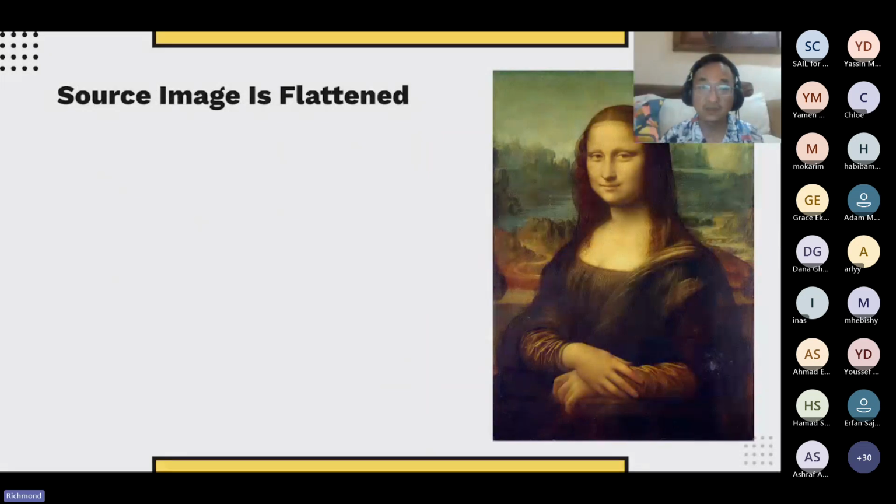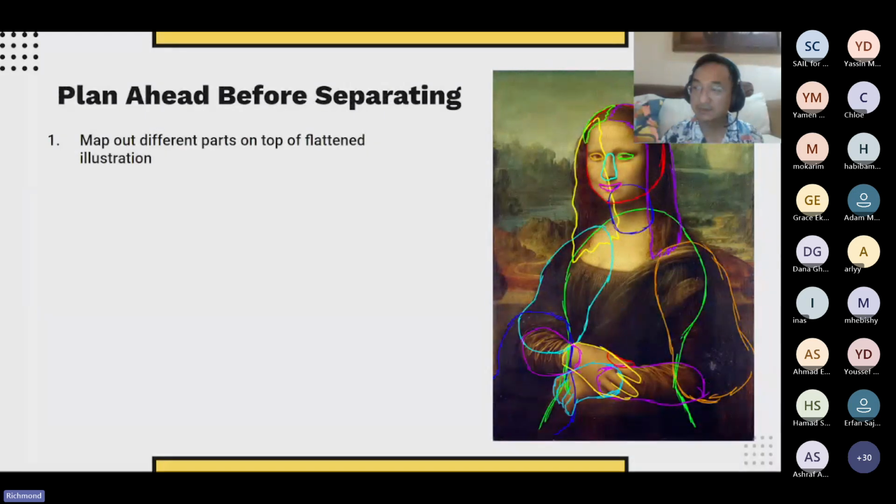Another common issue is that your source image that you're starting off with is flattened. This means that you need to break it apart and flesh it out. The best way to do this is to again do a rough sketch on top and just map out the different areas.